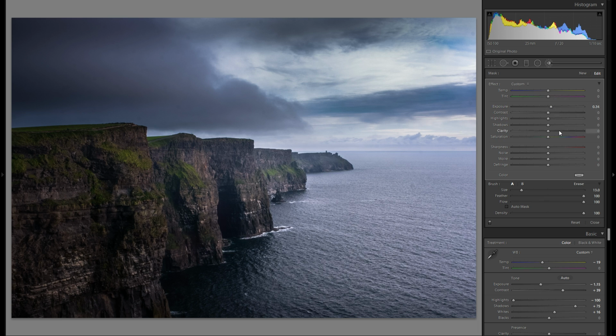and then I am going to add maybe even a little bit of clarity. And yeah, so let's just see before this one adjustment brush and here is after. It just gives the whole picture a lot more dynamic.